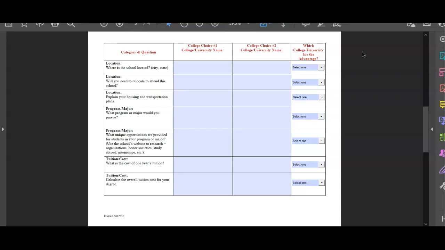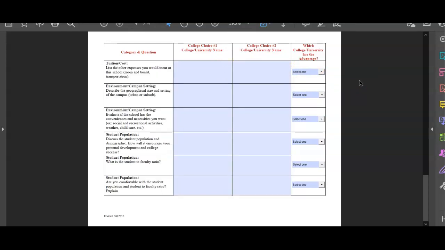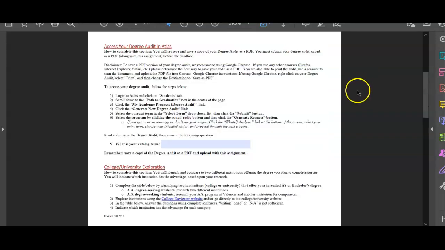You'll fill out that information, one college in each column, and then for each bit of information, you'll pick who has the advantage. So based on the location, let's say you live in Poinciana, if choice 1 is Valencia College and choice 2 is Seminole State College, which one is closer or better for you when it comes to the location? That's what you're going to fill out. And you'll see that there are 2 pages of questions.